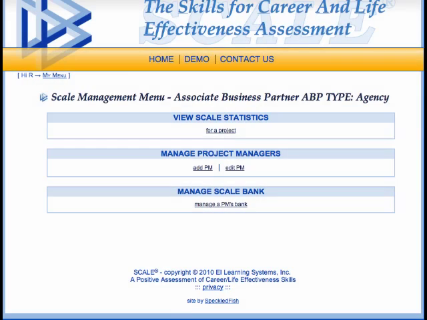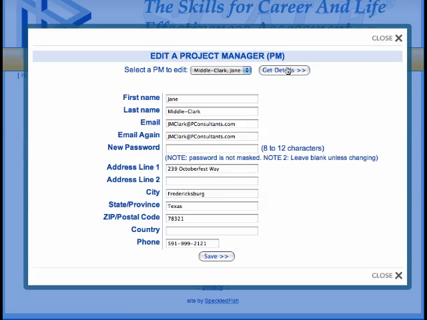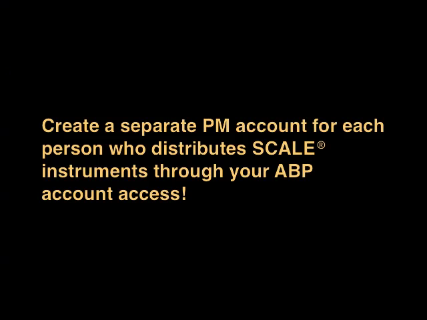Once established, the account information for any of your PMs may be edited by clicking on the Edit PM link. In the resulting dialog window, select the PM account to be edited and then click on the Get Details button. From this window, you may modify any part of the PM account, including name, email address, which is also the user ID for login purposes, password, address, and phone number. Note also that the Edit PM link is the only way to reset lost or forgotten passwords for your program managers.